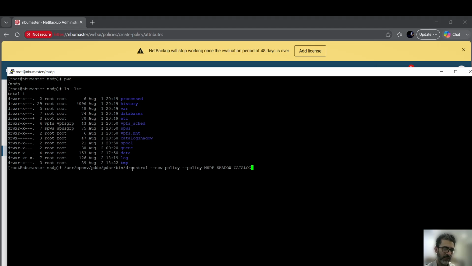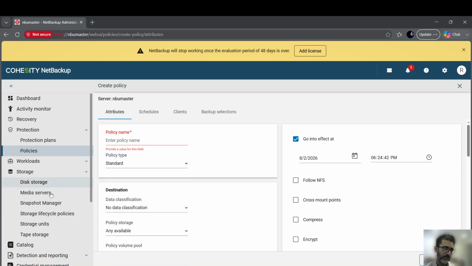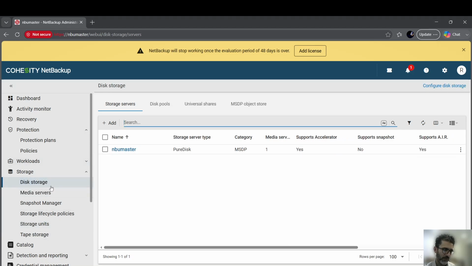If you guys want, you can just simply do a drcontrol and then help, and you guys will see the options that you will have. Anyway, this will do the needful for me. We have to run this one on our storage server. Right now, our storage server, media server, master server, they are all on the same location. So if I come to storage unit, disk storage, under the storage server, you will see the name of the storage server, which is responsible for your MSDP. So I'll just go again over here.